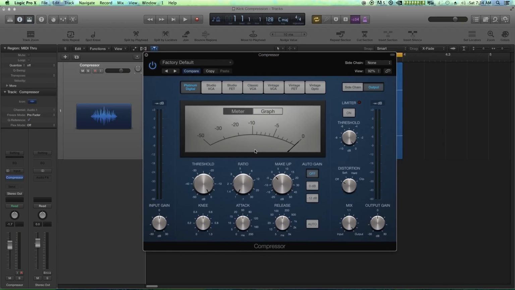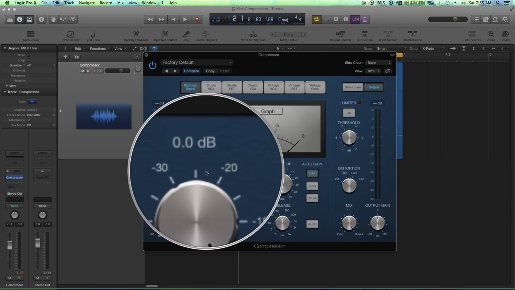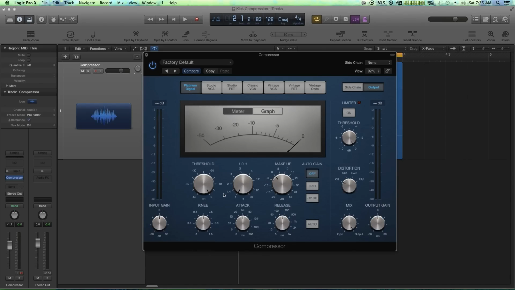So let me hit play here, and let's see if our needle moves at all. No, it's not moving at all because the input signal is identical to the output signal. No compression. Okay, so the two fundamental controls within any compressor are the threshold and the ratio. The ratio is essentially how much reduction you are applying to the input signal, or a factor of how much reduction you're applying.